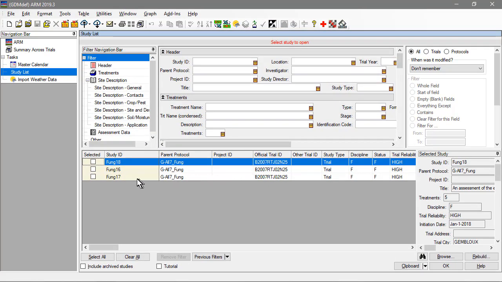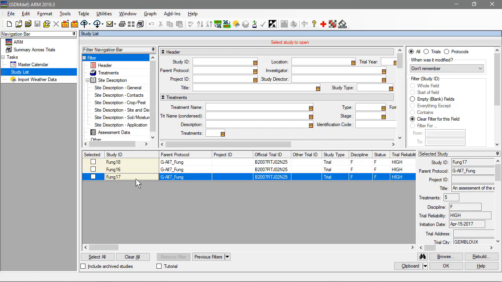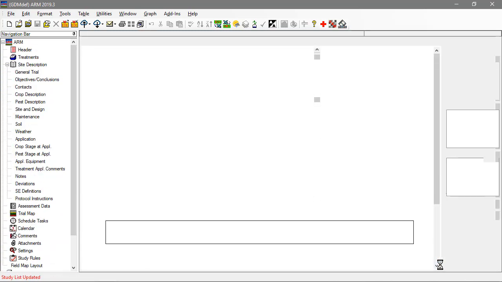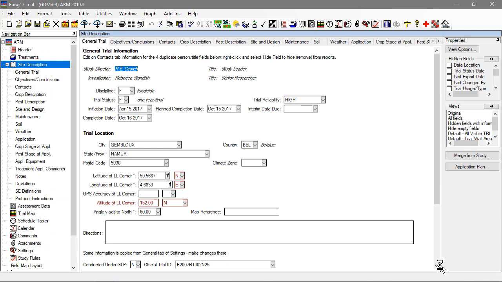Now let's open a trial to use this new connection. When importing daily weather, ARM uses the trial initiation and completion dates as the default date range to import, found on the General Trial tab of the site description.